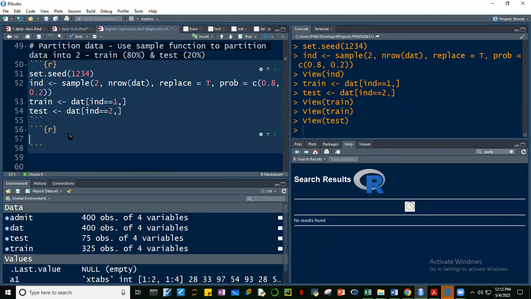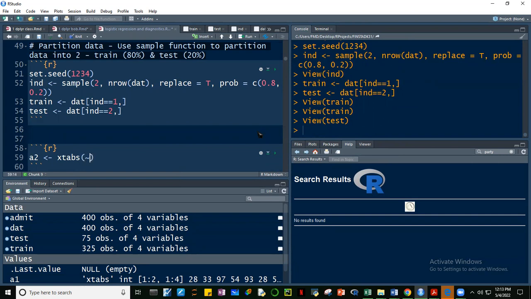Okay, so let me just introduce this. This is what I was telling about a while ago. Let's create this object and call it A2 now, kasi kanina nag-create tayo ng X1, di ba? So X tabs natin to: X tabs, then tilde, then admit, and then plus rank. This time we're going to use data equal to yung train data set natin.